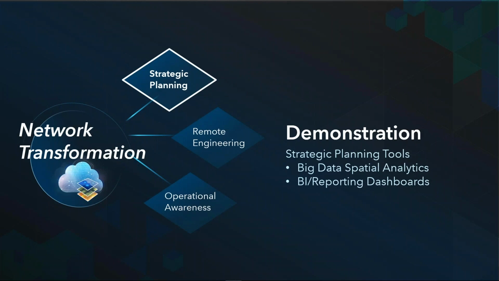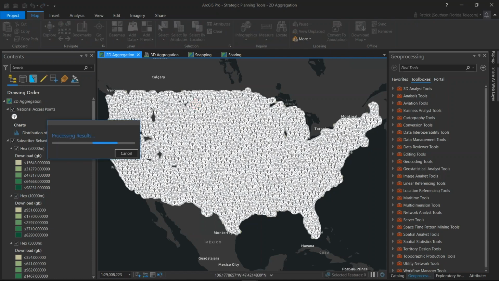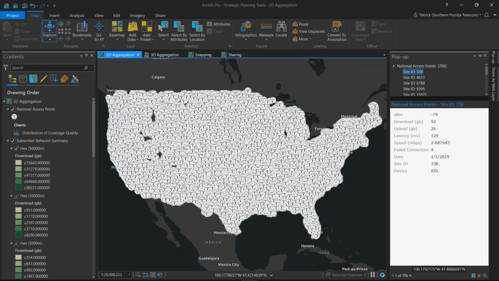And first, we'll start with the strategic planning and Esri's strategic planning tools, which allow for spatial analytics to be performed on millions of data points, and then the results easily shared into reporting or BI dashboards. Here we have access points spanning the entire US. Each of these wireless access points has been collecting a series of subscriber transactions over a period of months. This allows us to see per access point or tower all the subscriber information.